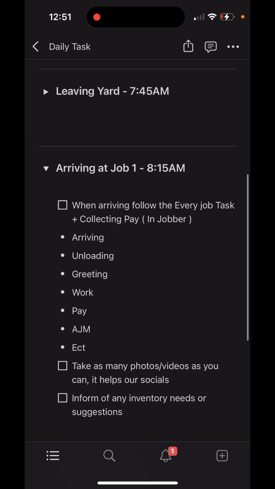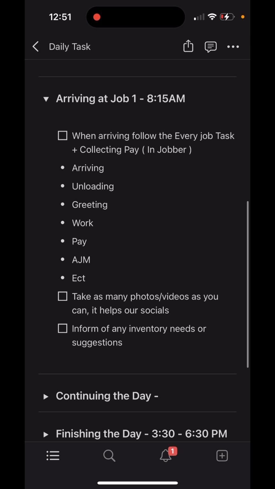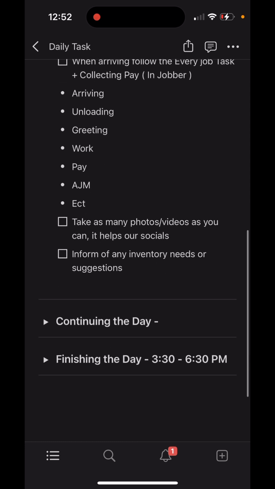Arrive at job 1, 8:15. When arriving, follow the every job task plus collecting pay inside of Jobber. So you're going to follow the what to do at every single job. You're going to introduce yourself, which will be in another video that I'm going to show you guys here. And then you're also going to be going over the tasks to do at every job, whether it be greeting the customer, cleaning up, asking questions, knocking on the neighboring customer's door, collecting pay, things like that.